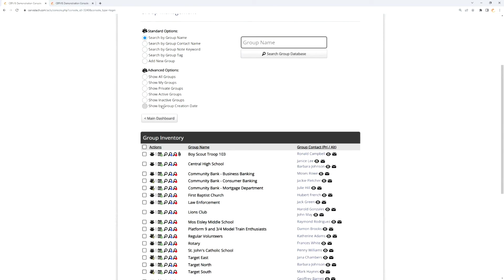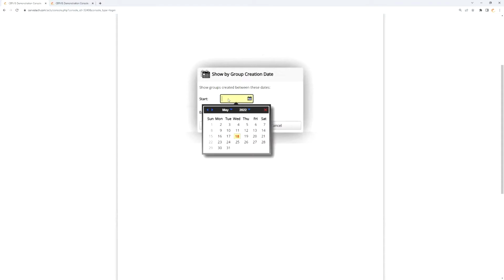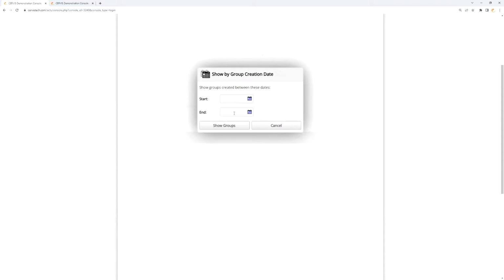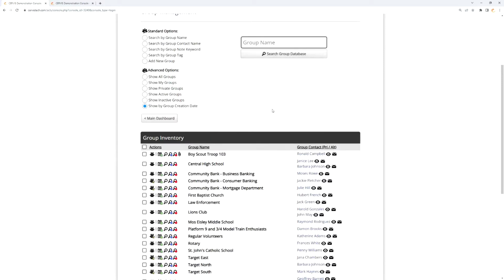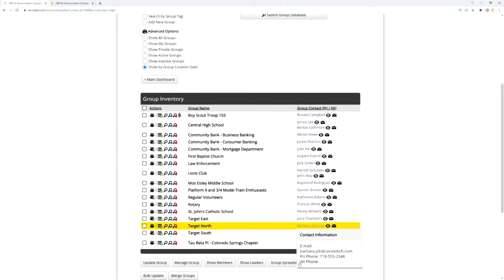You can, using the advanced options here, search for groups within a certain creation date range. So if you want to see all the groups made within a certain month or a couple months or something like that, you can run a search for those groups. And then that's also something that's exported. And we'll talk about reporting later, but that's a part of the group spreadsheet as well.